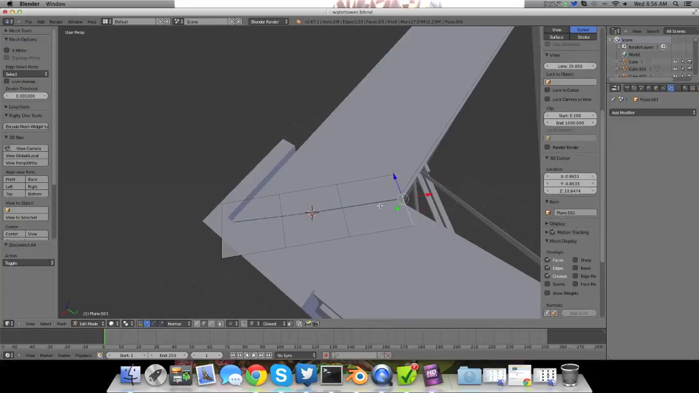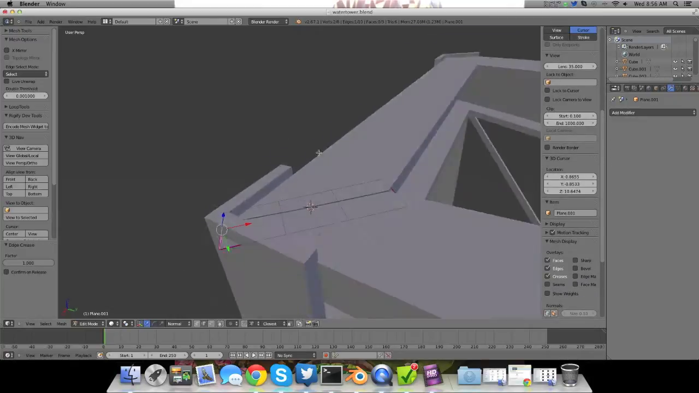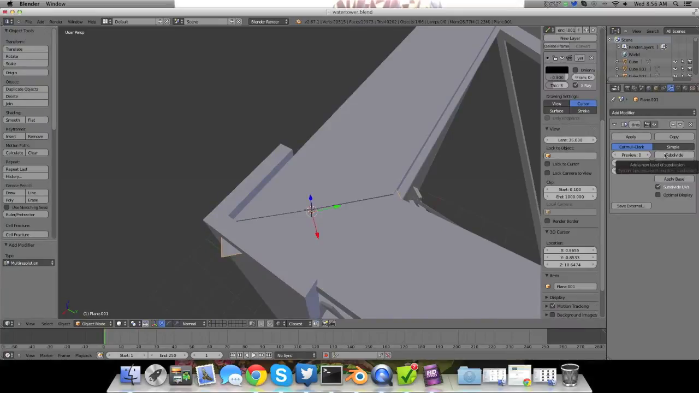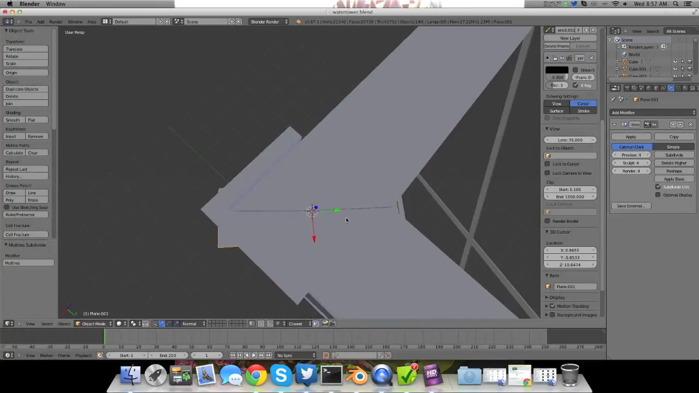I want this to stay square. So I'm just going to add some crease, Shift E, and then pressing 1, so I get a full crease. And then we're going to add the multires. We're going to subdivide it about 4 times. So now you can see we've got some nice geometry there to work with.